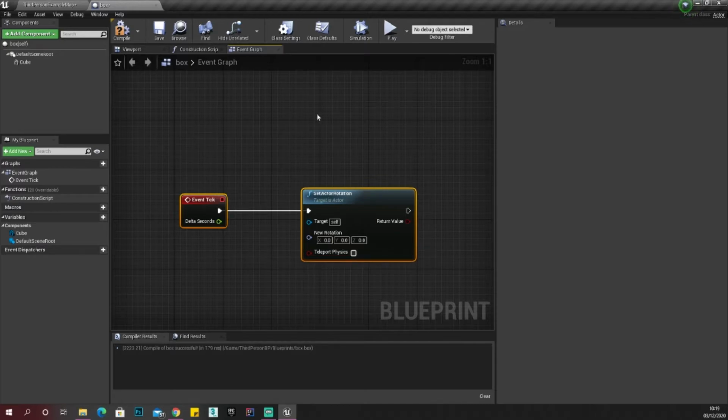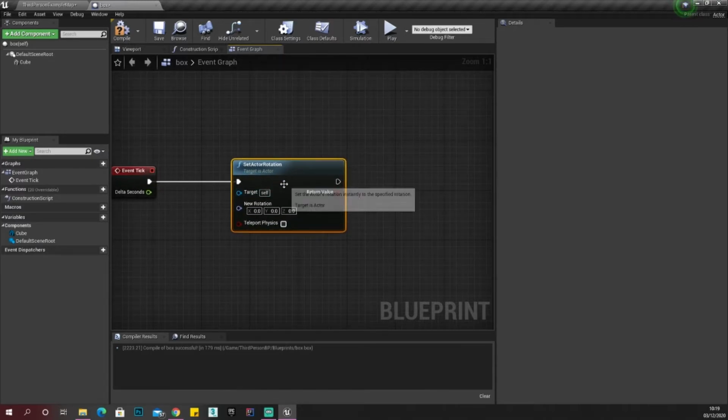It's not like working with C++ or any other code. It's good that we're working with nodes, and you know what nodes are. They're visual code. We're actually working with code right now, but it's just a visual version of it, a more appealing version. I prefer to work like this than with lines and lines of code. But anyway, we've got an Event Tick and a Set Actor Rotation.